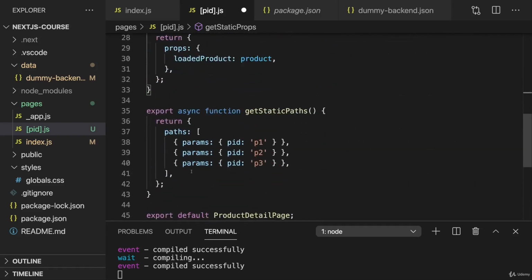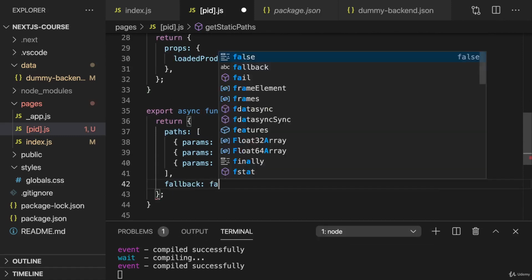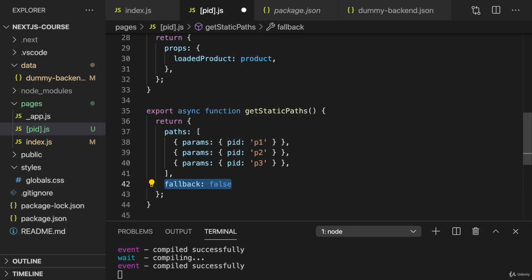Now for this to work, we also need to add another key next to paths, and that's the fallback key, which for the moment should be set to false. I'll come back to that later.